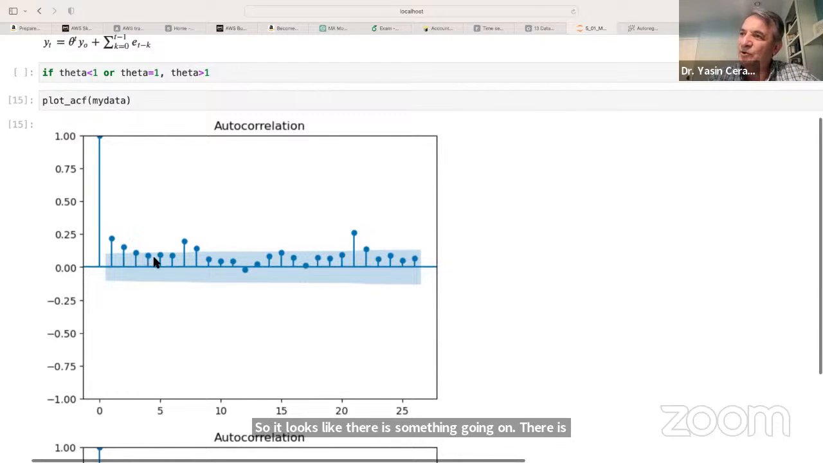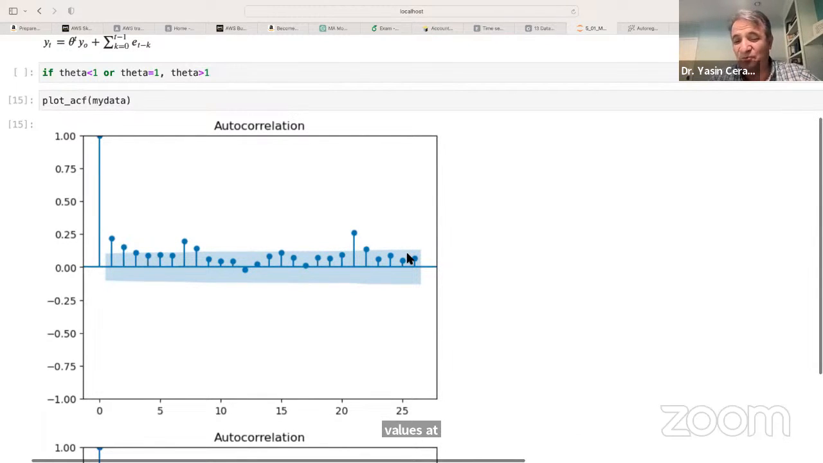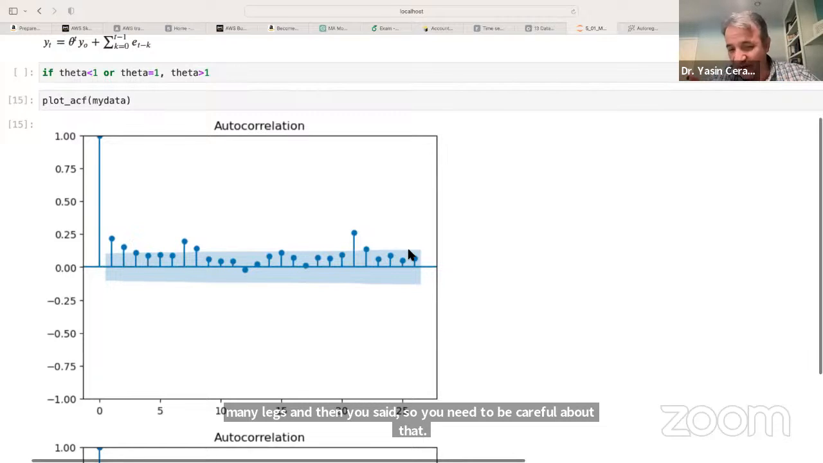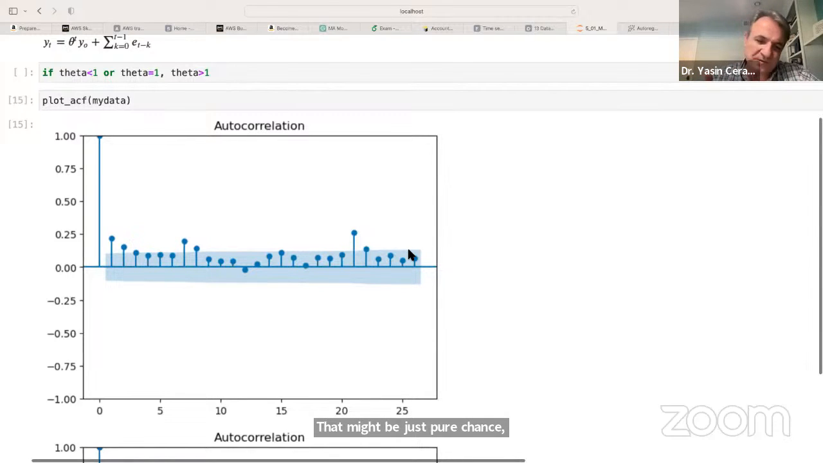All these autocorrelation values for lags contained within the shaded area are not statistically significant. They are not so important. From time to time, you might have high values at very long lags, so you need to be careful about that. That might be just pure chance, randomness, or because of seasonality.